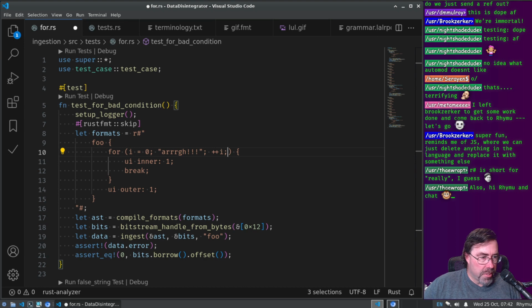Left Proxorker to get some work done and come back to Rhymer. Let's go. That's right. Let's go. Super fun. Reminds you of JS where we can just delete anything in the language and replace it with something else. Yep, it's that flexibility we need. R hash is short for really, I guess. I think it's short for raw, but you could think of it as really, and Rust won't mind. Also, the wrapped. Hi.